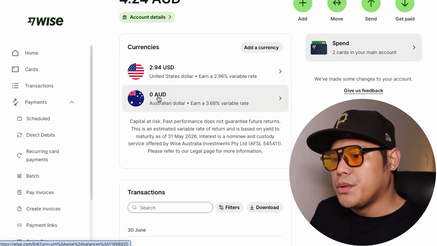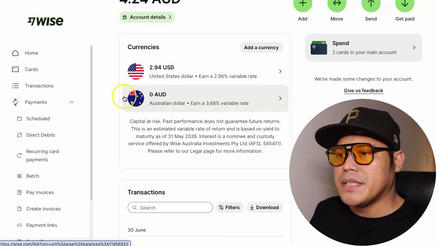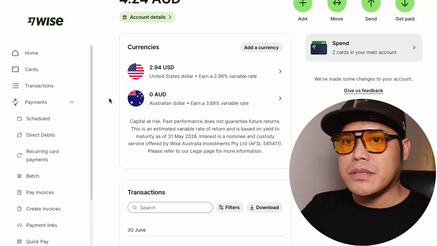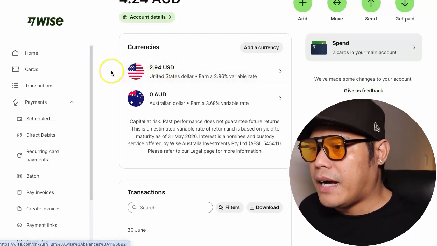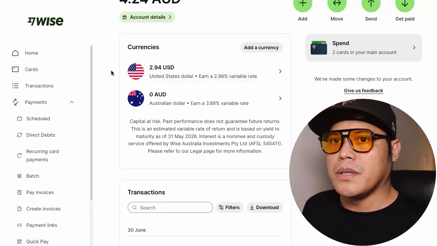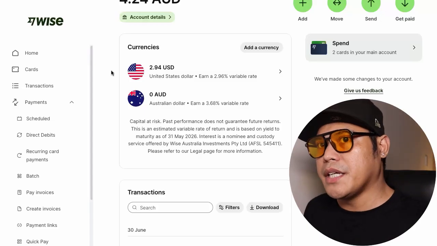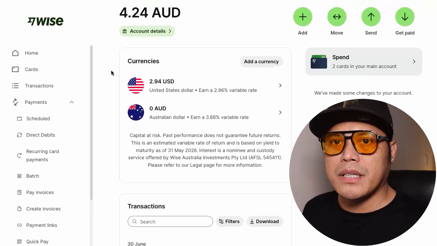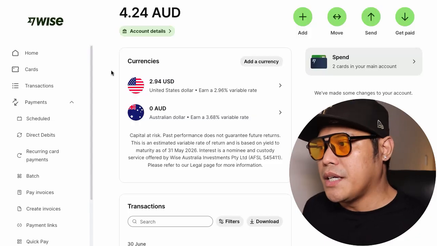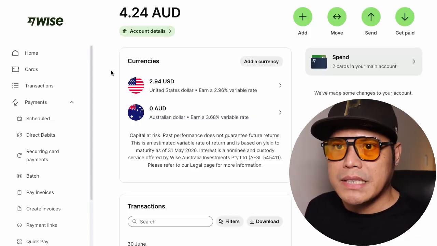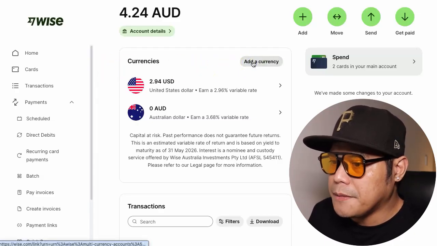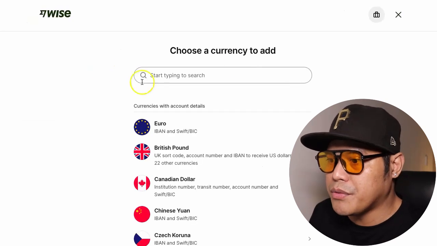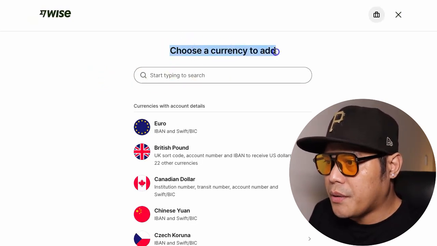So what you can do is, if you want to open a multi-currency account, let's say for example that you are outside the US, you can still create a US dollar account. So let's say you want to get paid in US dollars in your business, if you want to get paid your commissions in US dollars, if you are an affiliate marketer doing business with different affiliate accounts, what you can do is you click on add the currency. Really straightforward. This is 100% free as well, so you don't have to pay for this. And then you choose a currency to add.